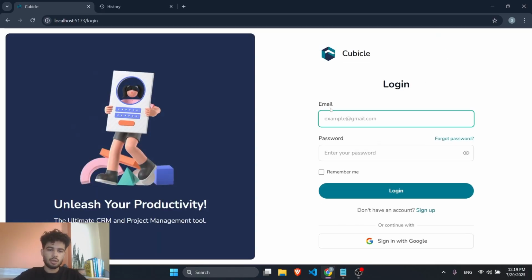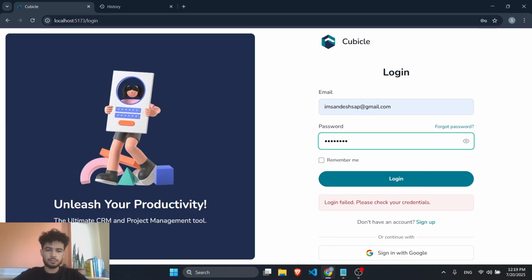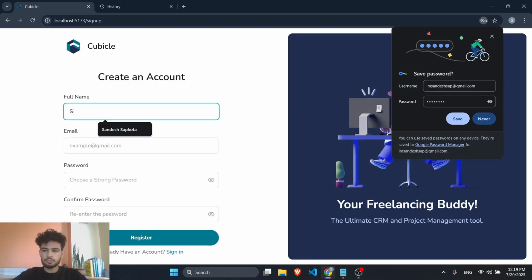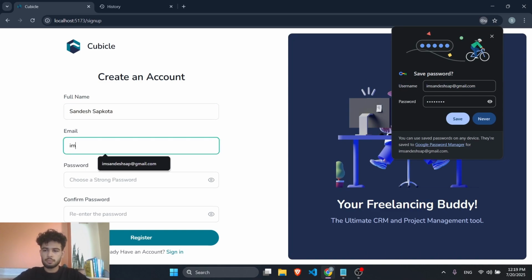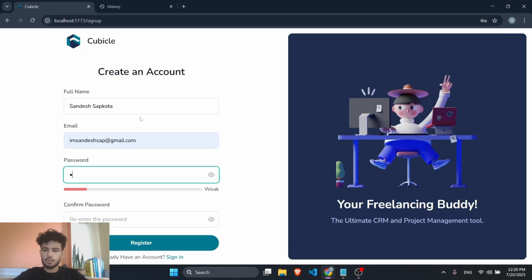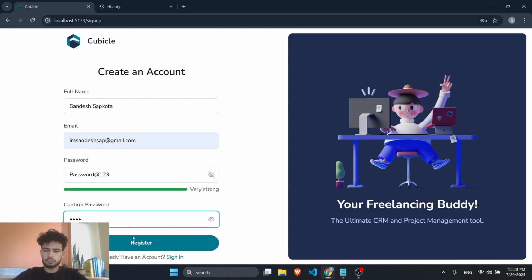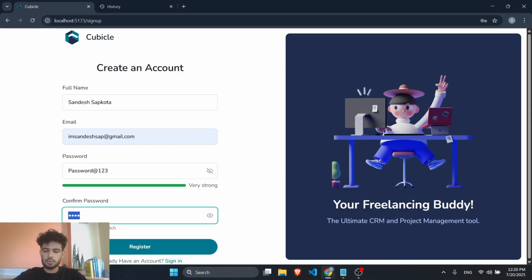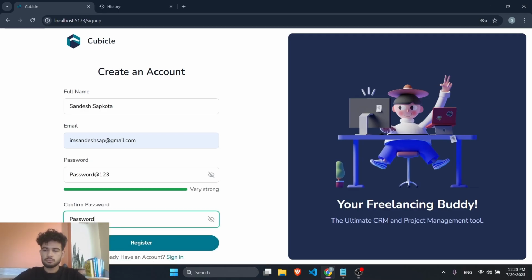We have not created any accounts yet, so let's try logging in regardless. So it says the login has failed and we have incorrect credentials. So first let's sign up. We also have a password indicator here in the sign up page. The validation checks if the password match or not.